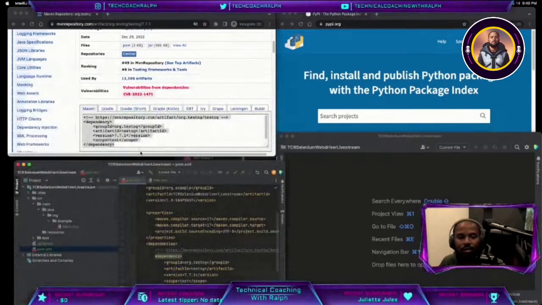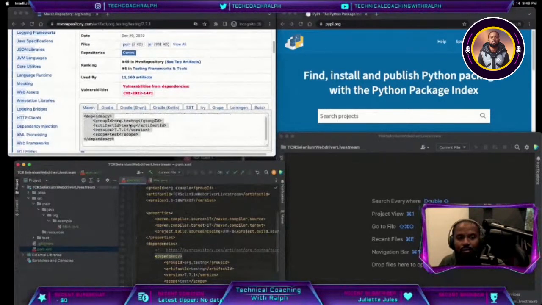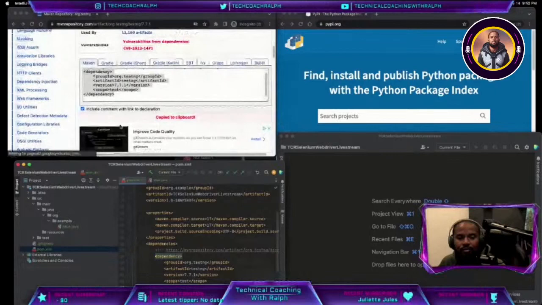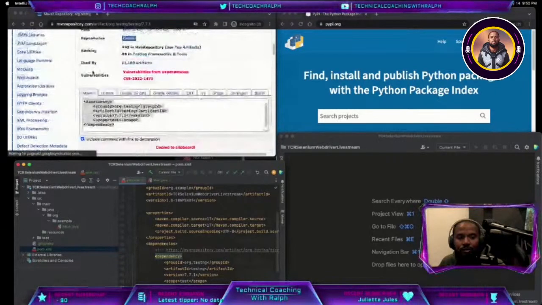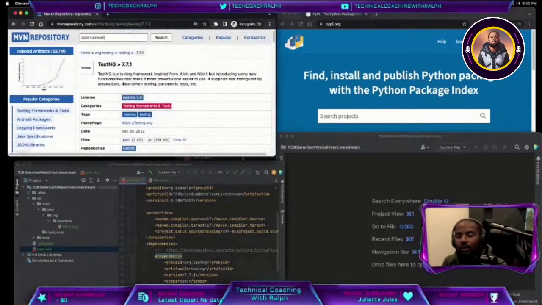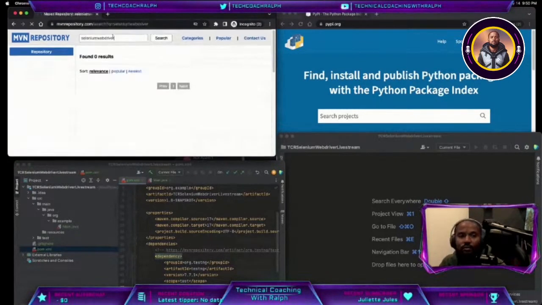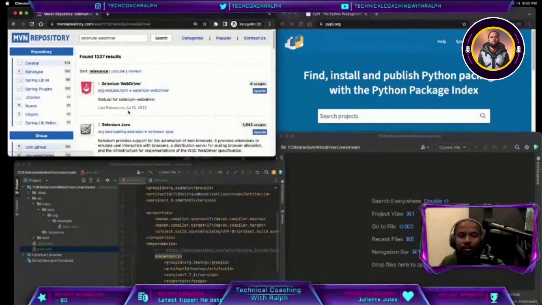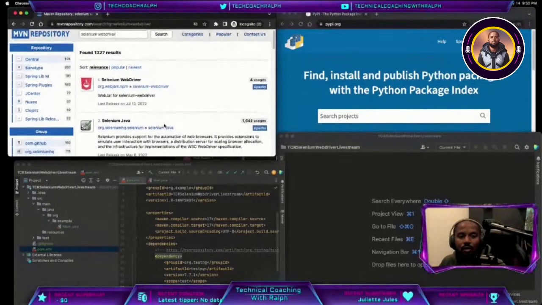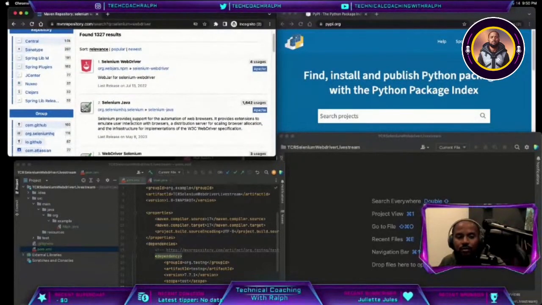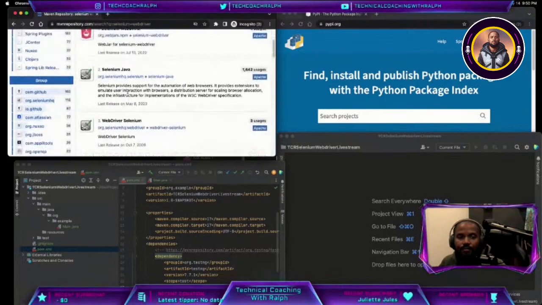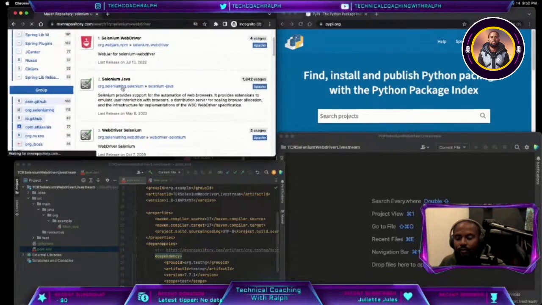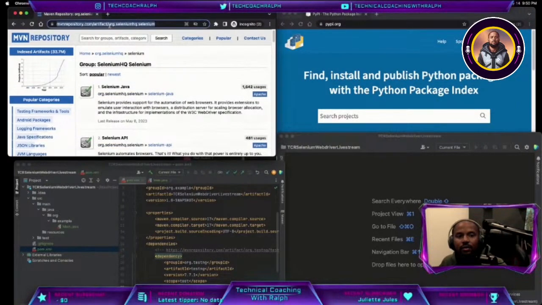So let's continue setting this up. All right, so now the next thing I'm going to do is get Selenium WebDriver. Let's see. All right, so I want the one from Selenium HQ. Going to get the first one.